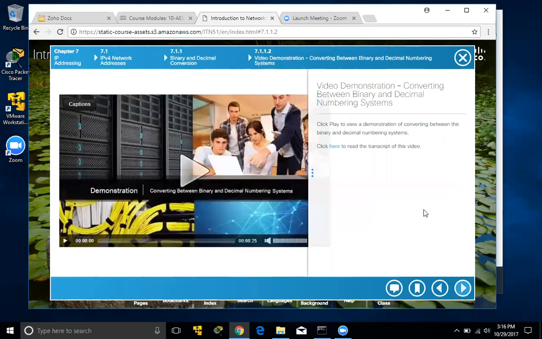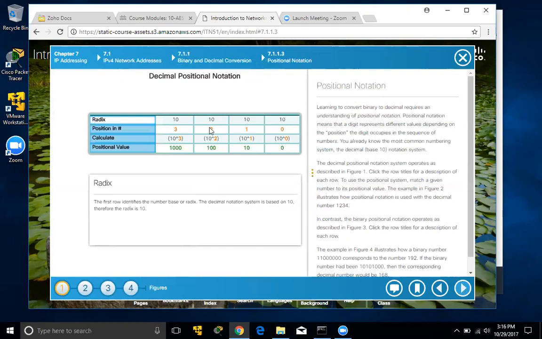You've got a video here on converting between binary and decimal. That's probably one I would do just to get familiar with it. It's 8 minutes and 25 seconds. Then you'll get into some of the positional notation and trying to explain how number systems work.